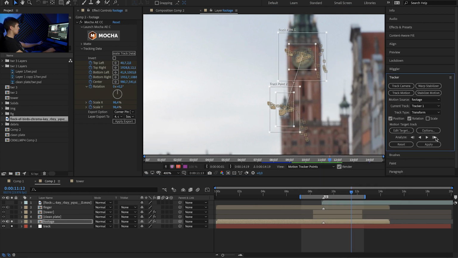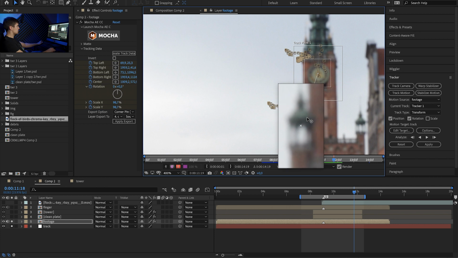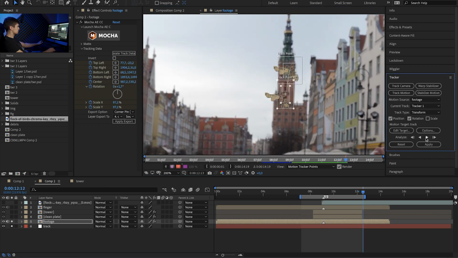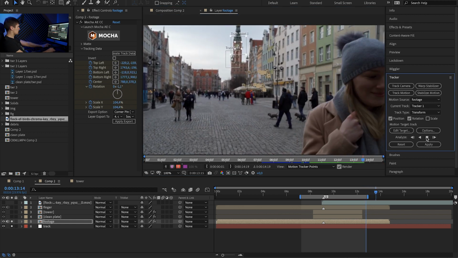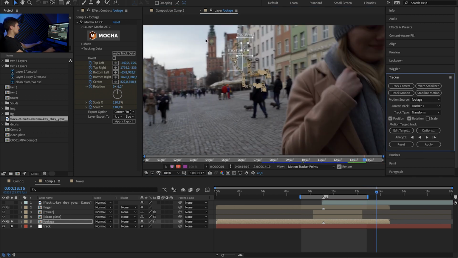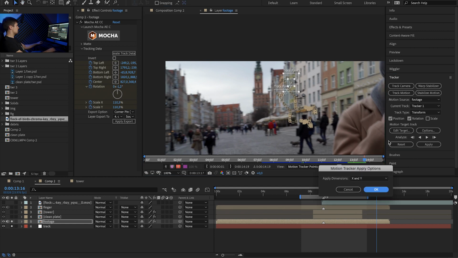Go frame by frame. We can increase the search region. It slightly drifts off. Again, increase the search region. And I think we're done. We don't need to fix this track anymore. So let's apply our track.